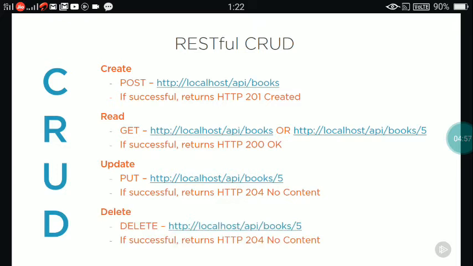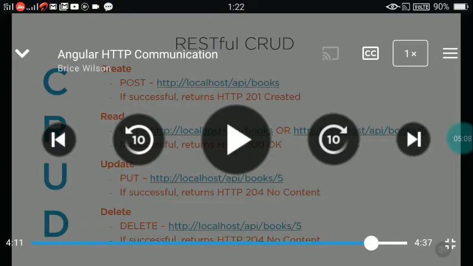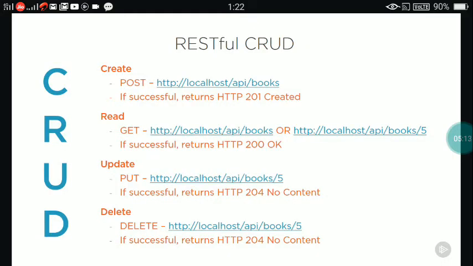In order to delete data, you submit an HTTP request with the DELETE verb and use the URL to address the specific resource you want to delete. If the deletion is successful, the server should return 204 No Content, just like the update operation.